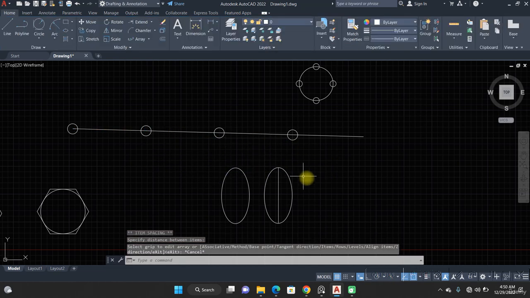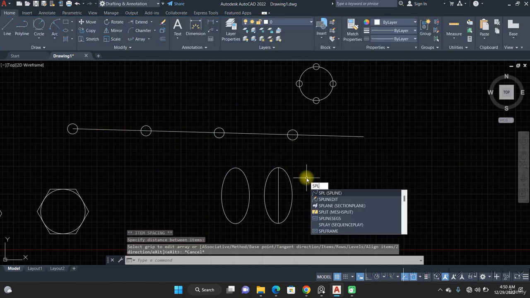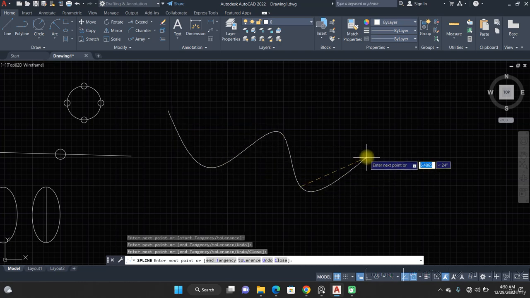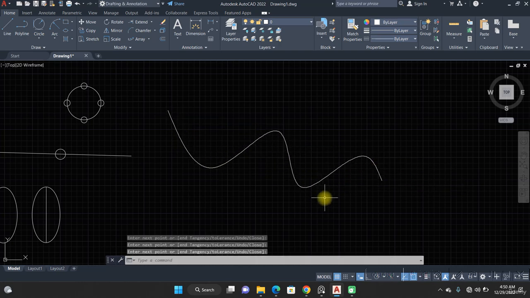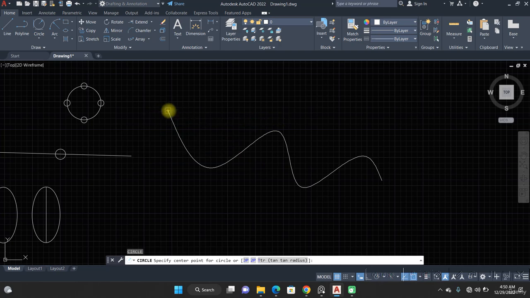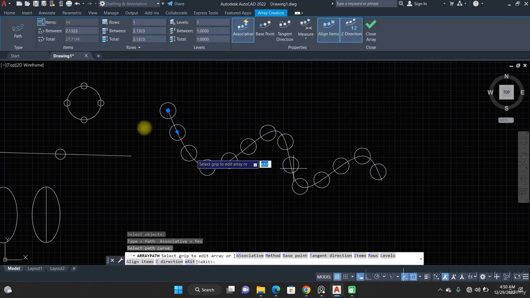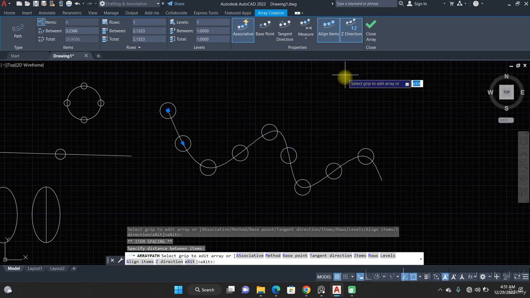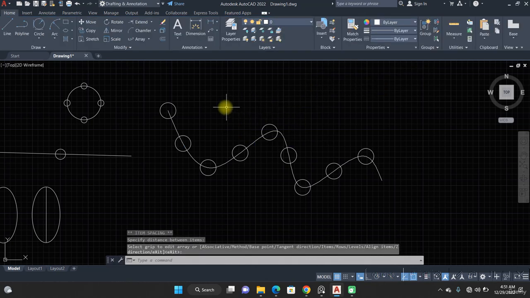Right, and I can have a spline, yes, spline, special line. Then probably have something like this. And my path array, select the object, enter, and select the path curve I need to take, and you can actually reduce the number of items. Click close.